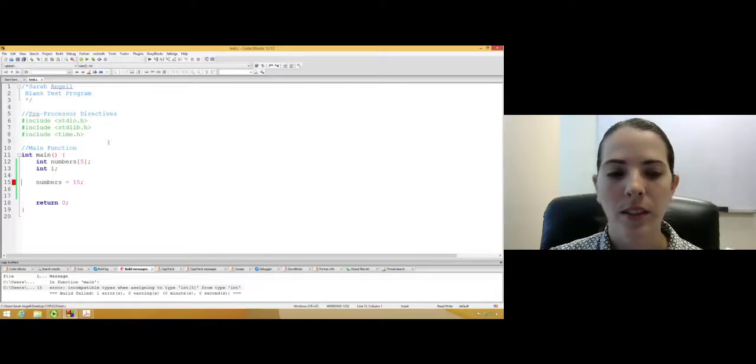And this one results in a compile time error. It's going to tell us that it can't even compile this. It says incompatible types when assigning to type int size 5 from type int. So it's telling you there's a size mismatch. This one is one integer. This one is a group of integers.